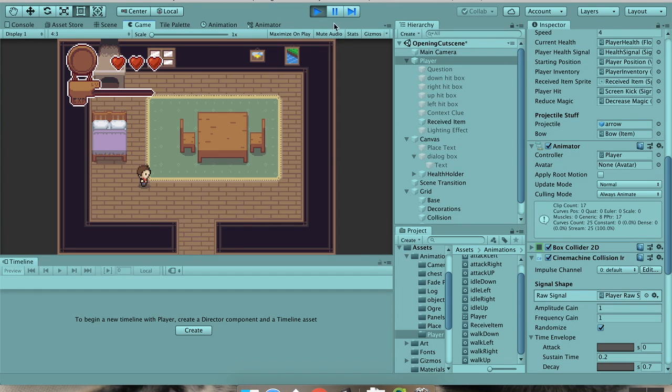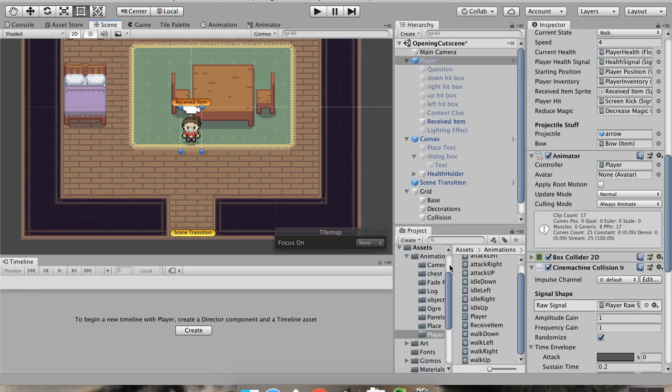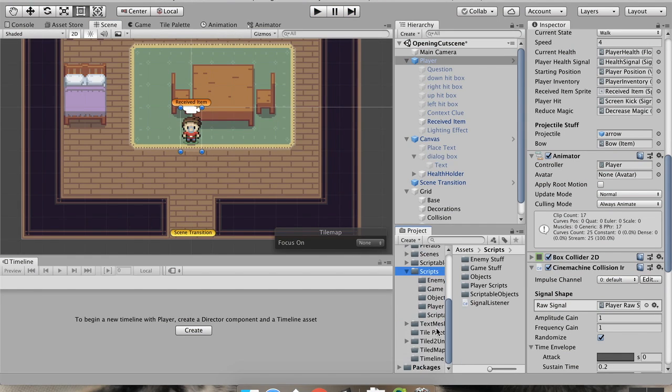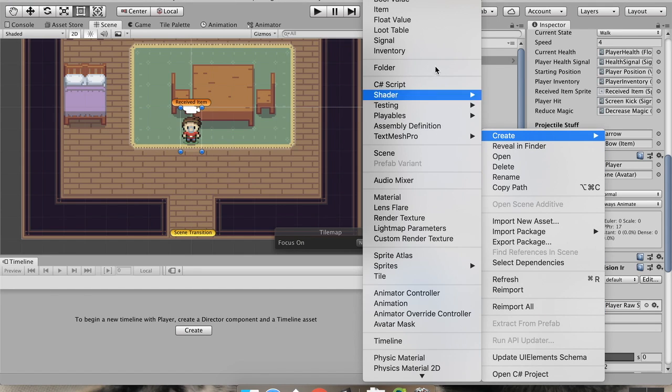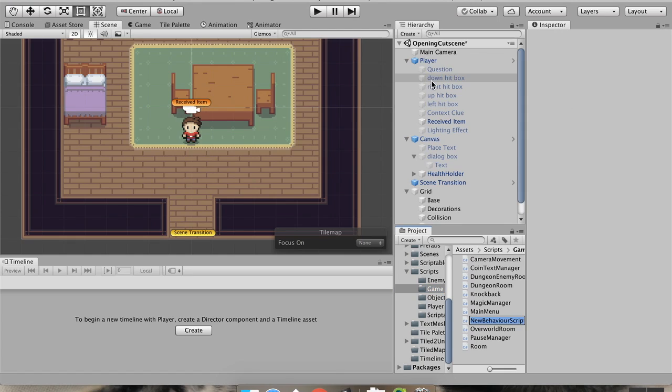So essentially what we have to do is we have to not turn the animator on or off and on again, but we need to change what the animator controller is. So we're going to need to make a really quick little script here. So in our script, I'm going to call this game stuff. I'm going to right click, create, C# script. I'm going to call this timeline manager.